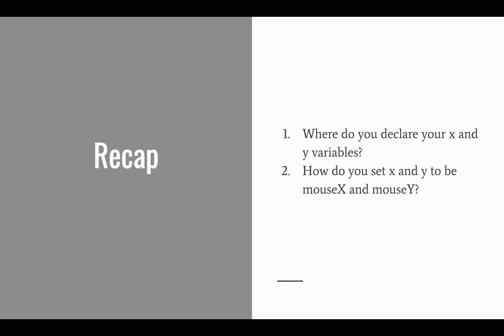So you declare your x and y variables at the very top, because if you declare them at the bottom, then your functions that are calling x and y won't be able to find them. They only look above, okay? And then in order to set x and y to be mouse x and mouse y, you just do x equals mouse x, y equals mouse y. And that's it.